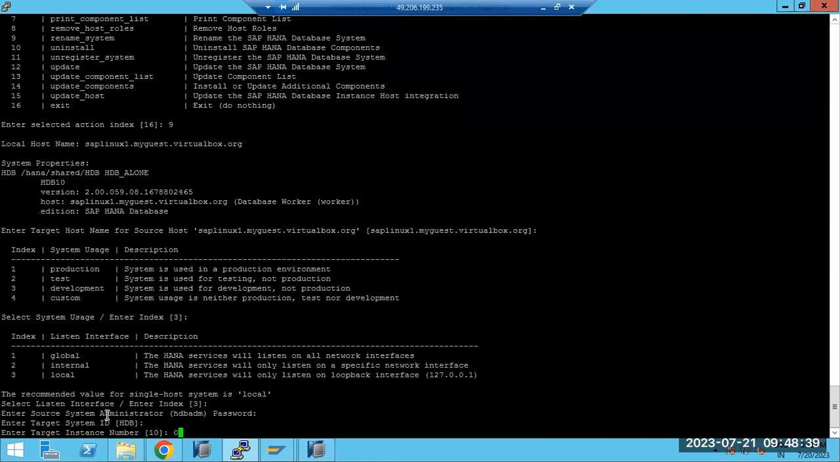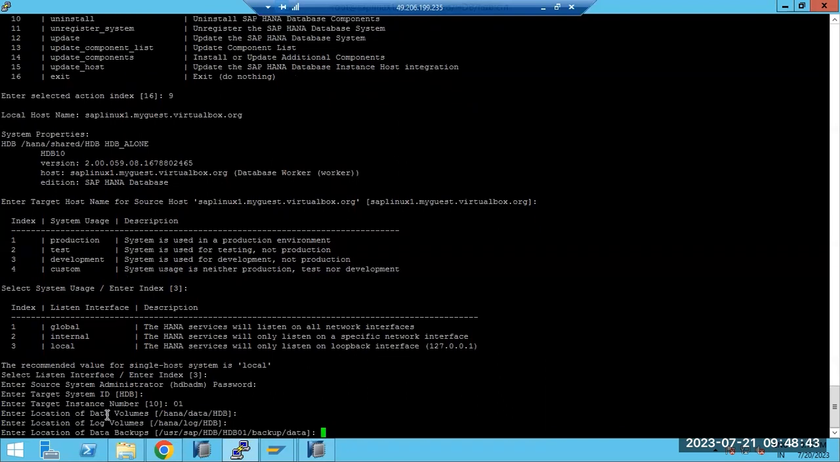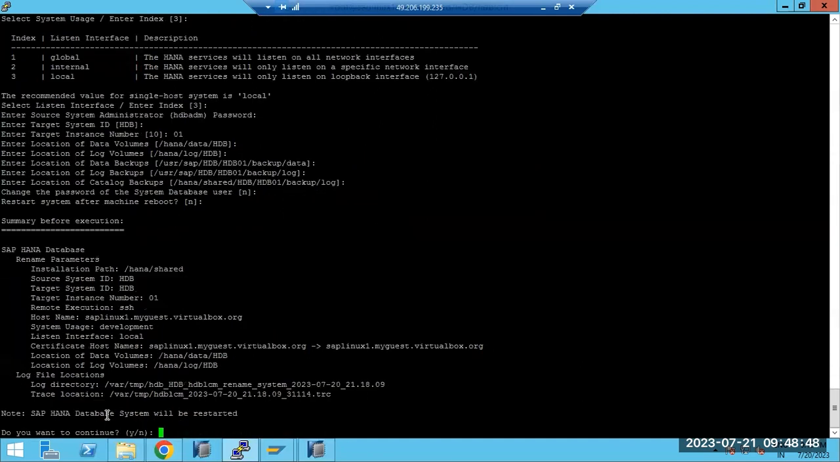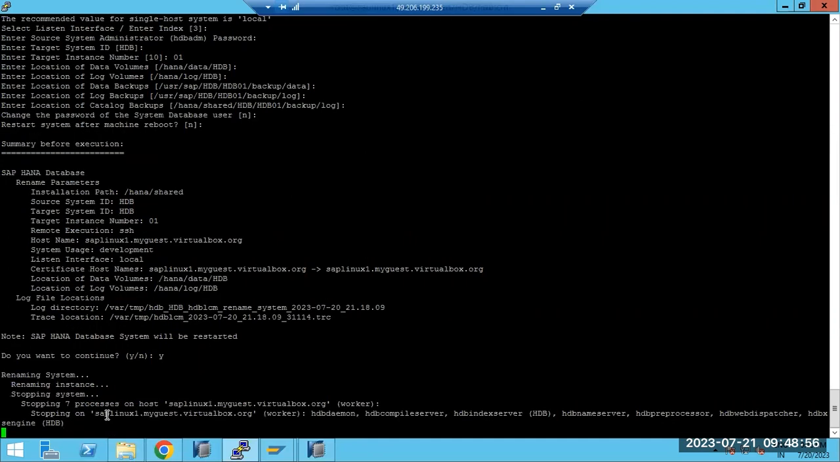Now I want to move back to 01, so I'm reverting. Again it's renaming. Either the SID or the instance number, you can change it. Again, hit stop. So there are many ways we can do that.